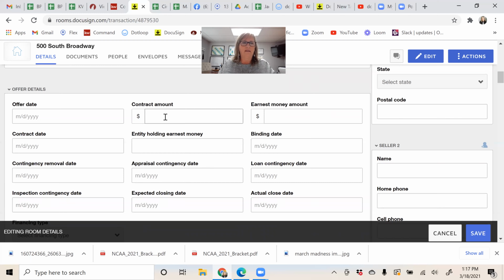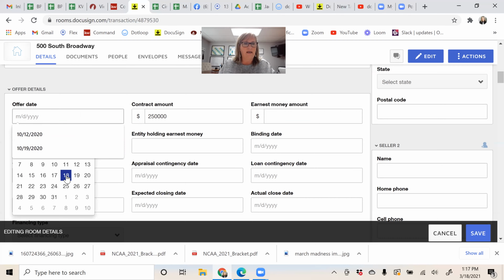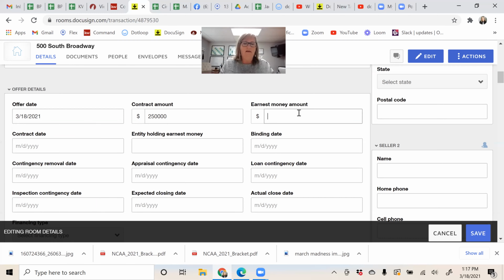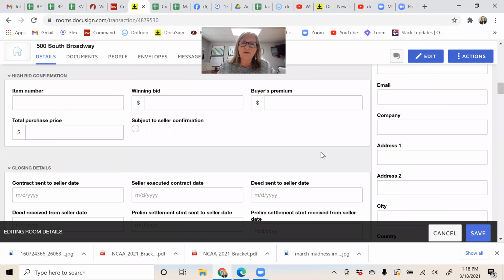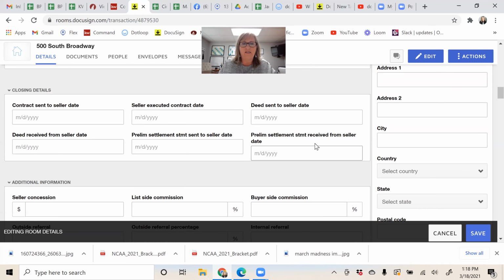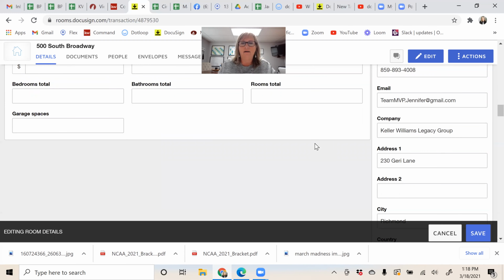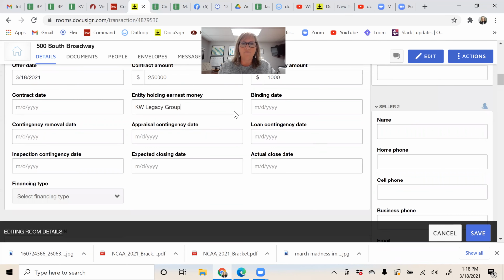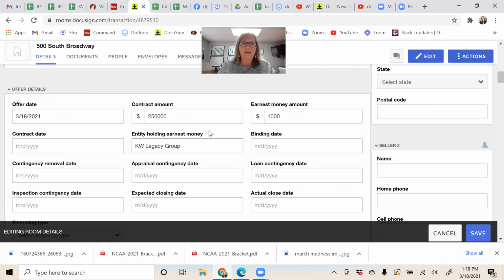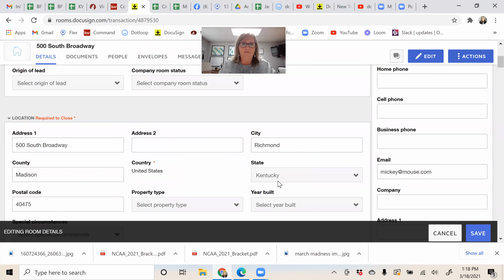So I'm going to put in here like the contract price will be like $250,000. The offer date would be today. Earnest money would be $1,000. And who's going to hold the earnest money? And then the rest of this stuff, I don't know any of our documents that has this, but you can put more information in here as you want. Like I said, the only stuff that I put in here is when I have the buyer put in this offer details, and then you would put in the location of this information.